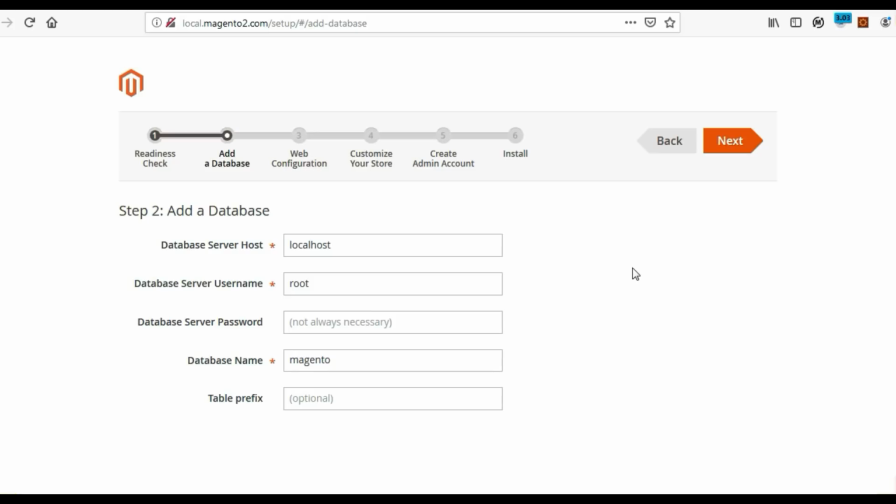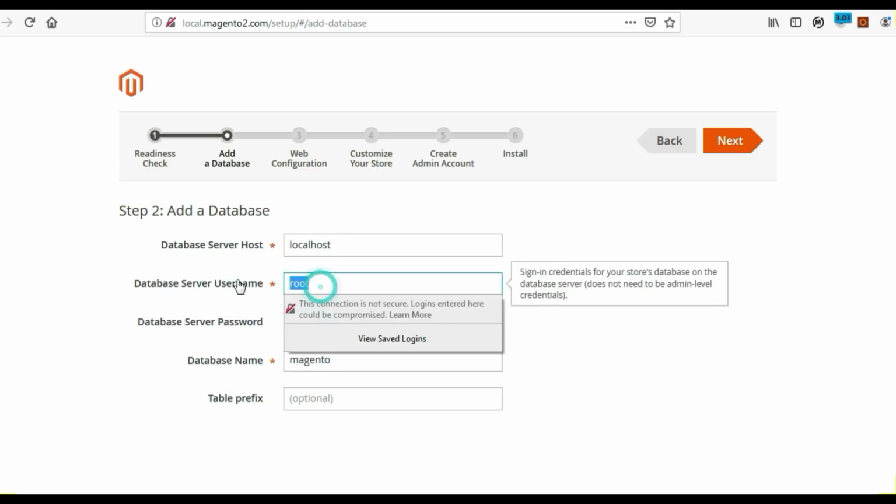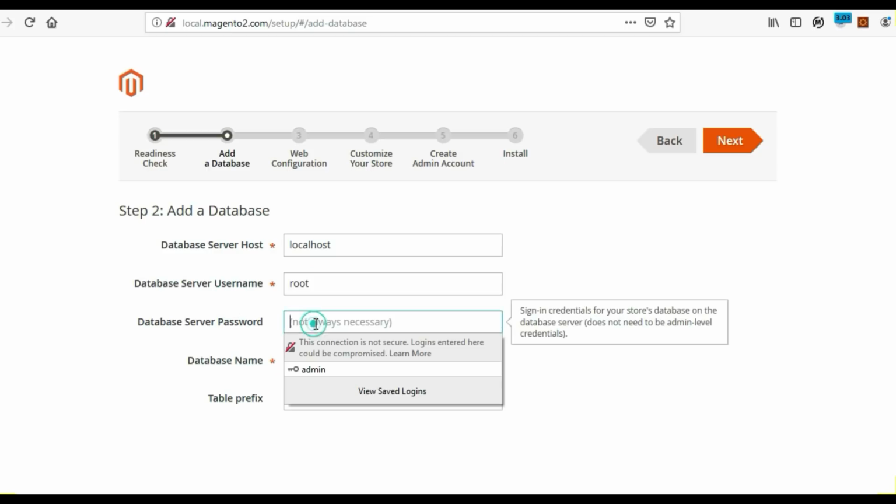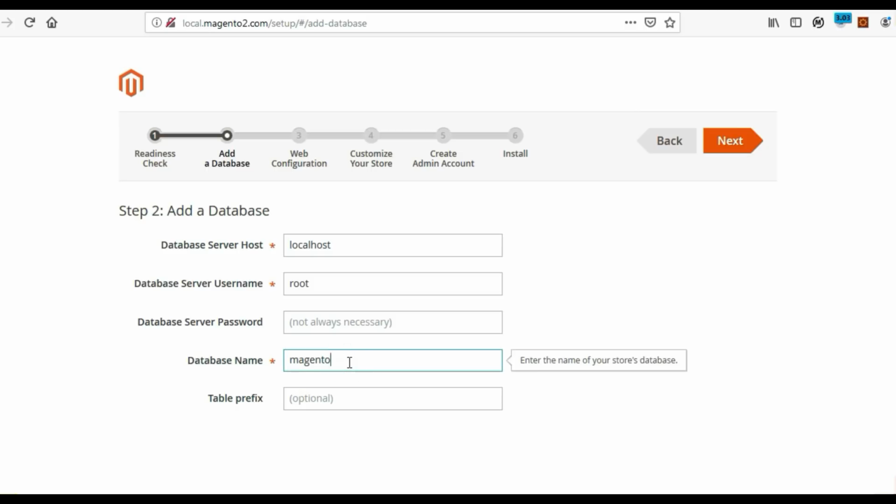Now step 2 is add a database. So the database name is Magento 2. The host will be localhost, and the database username will be root, as I said, and the password will be blank. Database name will be Magento 2, and we can skip the table prefix for now. Let's click on the next button.